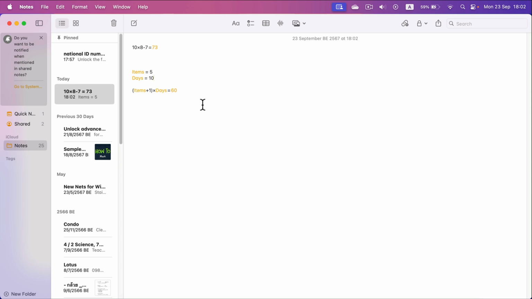So that's how you do it. Simply remember to type equals, and that will be it. You can do it with numbers, and you can also set up some variables as you work both on Apple Notes on your Mac and also on your iPad.